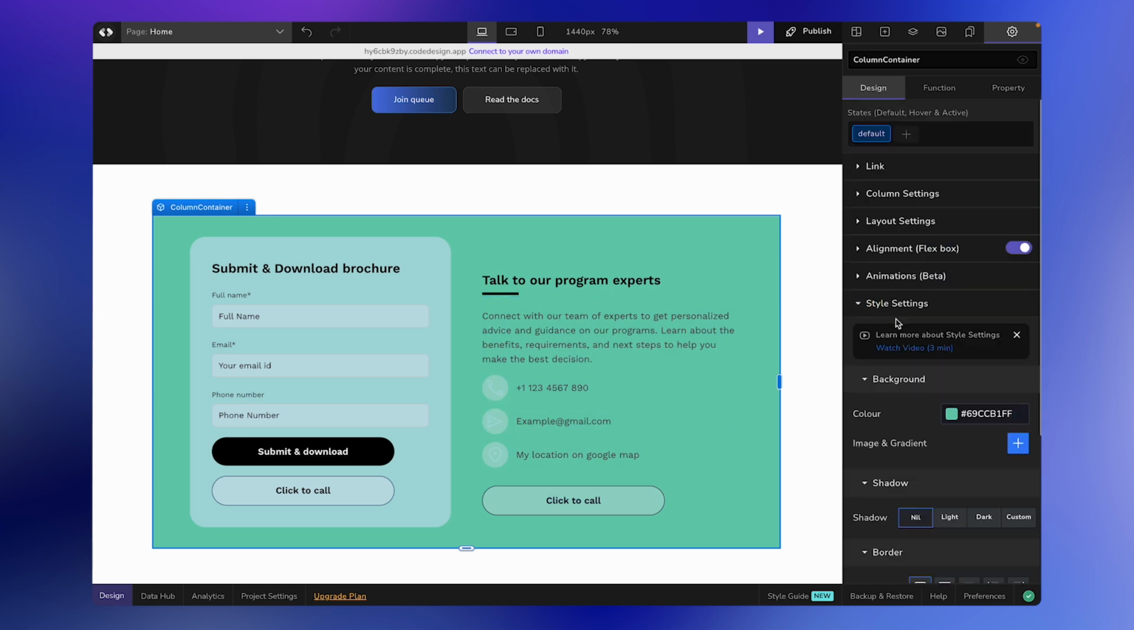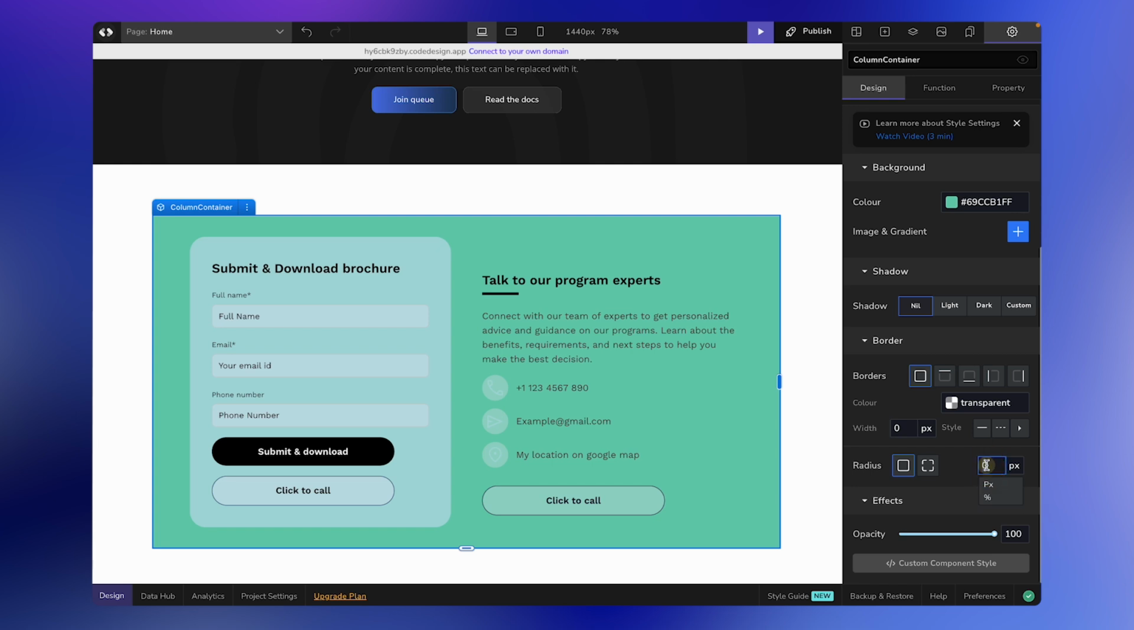Next, let's round the corners. I'll do that by going into the style settings and adjusting the corner radius to 25 pixels. Now that the form looks good, let's add a close button.